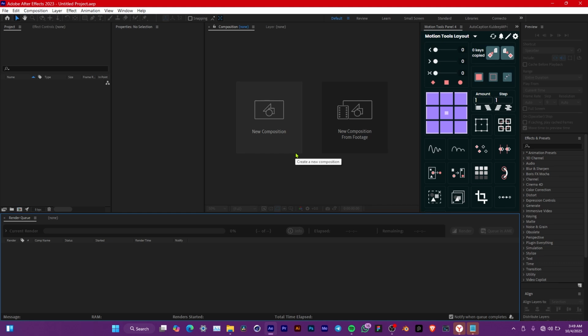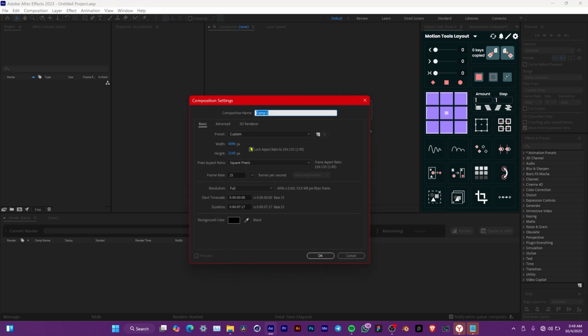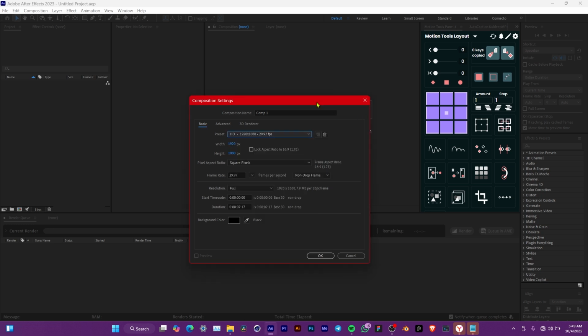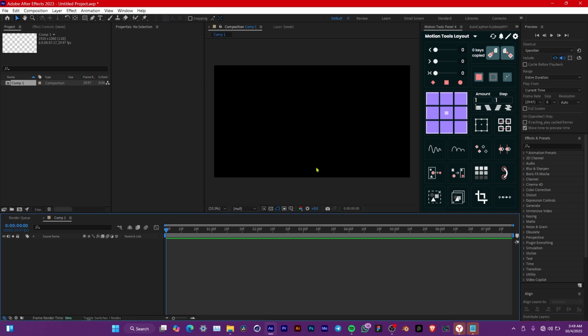So let's learn how to make an audio waveform in After Effects. So what you can do is open your After Effects and then start with a new composition. I would select the 1920 by 1080 29.97 fps. Any aspect ratio you prefer to use is fine. This is just what I want to use for this tutorial.